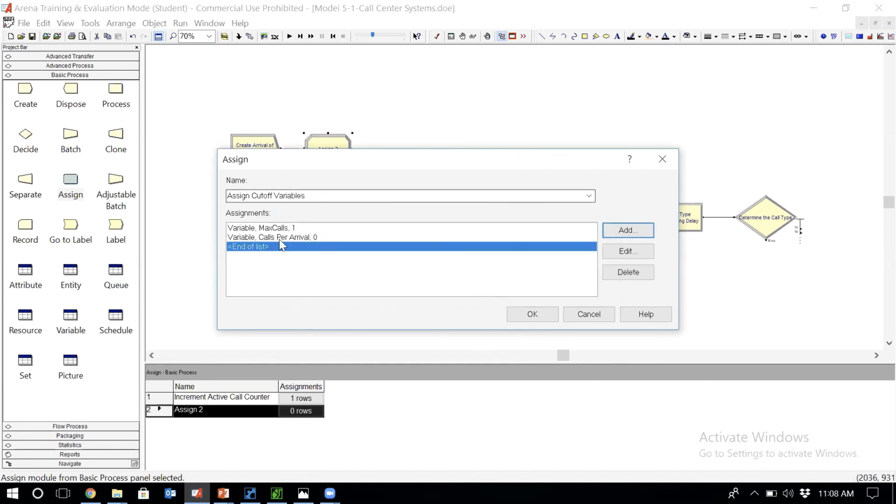So in this assign module, I put the value of max calls as 1 and the value of calls per arrival as 0.